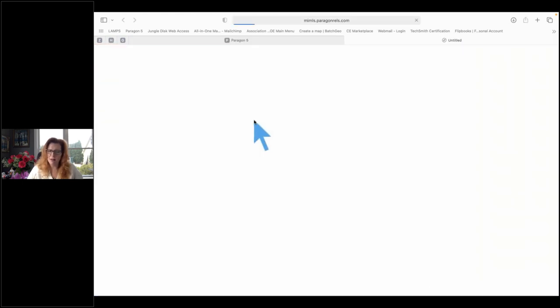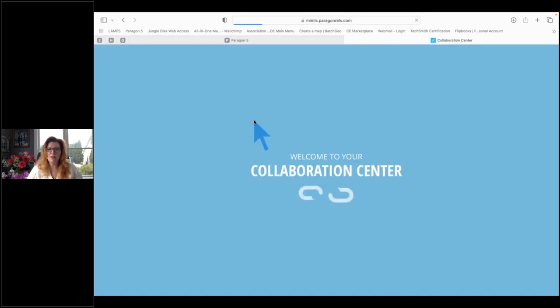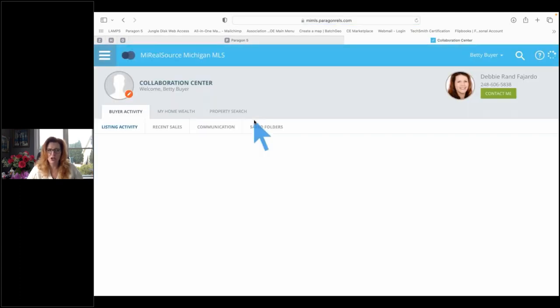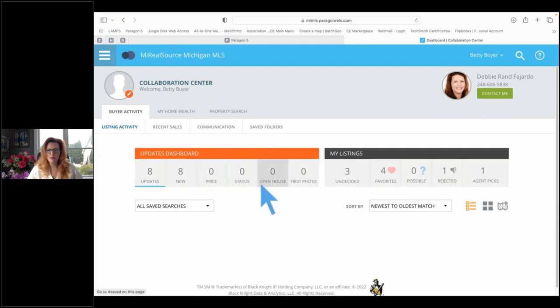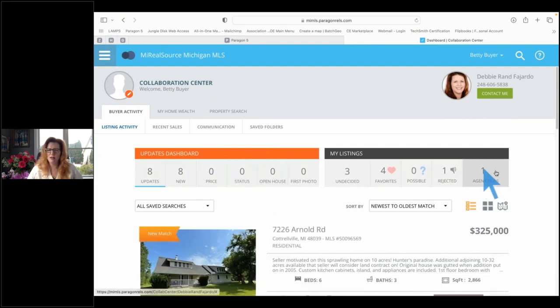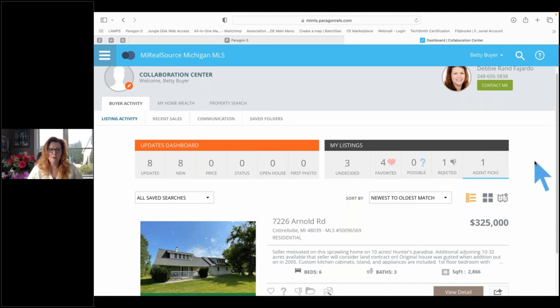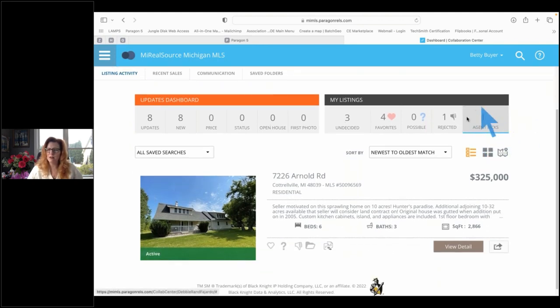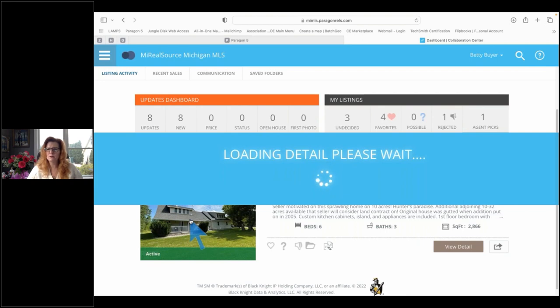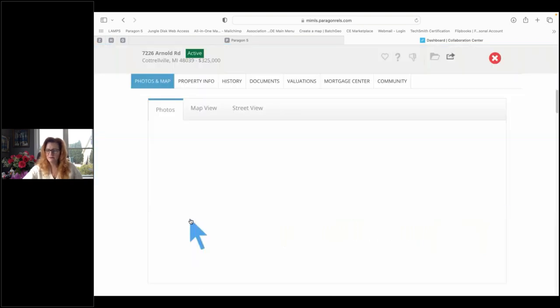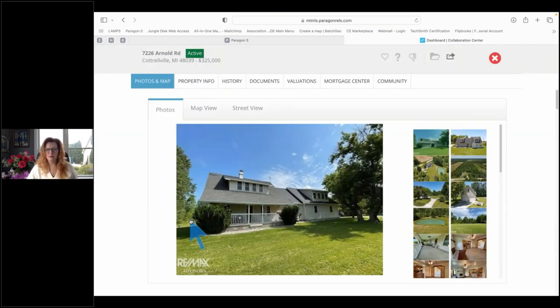Now, let's look at Collab Center. So I want you to see what that agent recommendation looks like. There we go. Agent pick. Simply, it's right here. It used to have recommended on here, but it doesn't anymore. But there it is. They can simply get right down to there. Take a look at all of those photos. And there you have it.